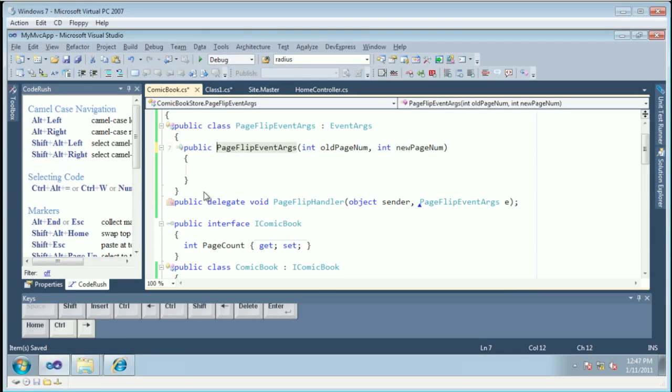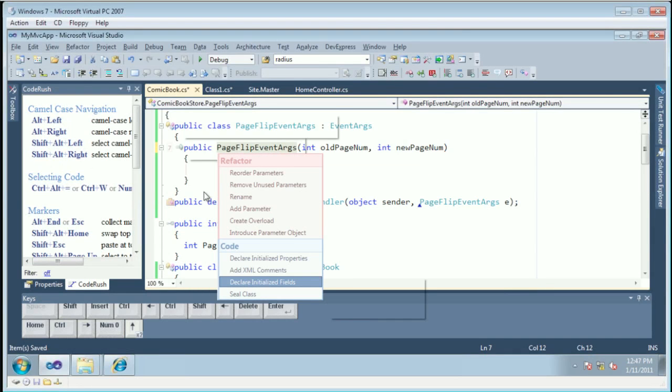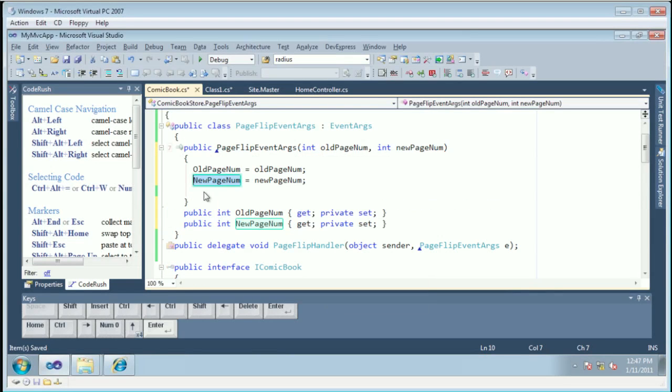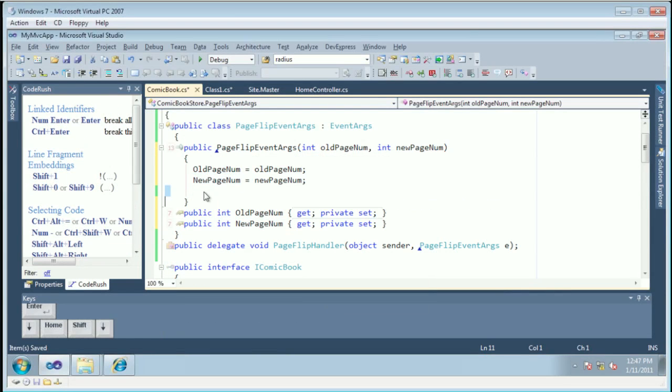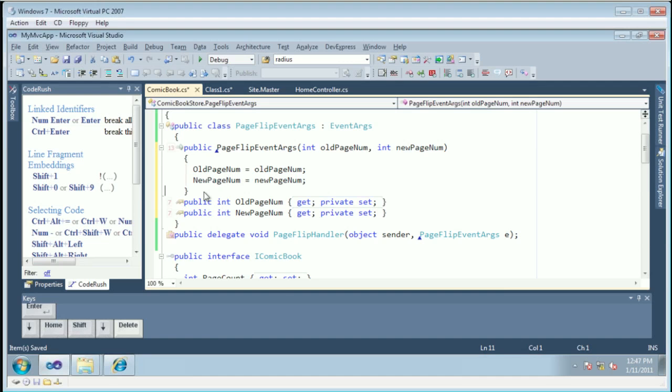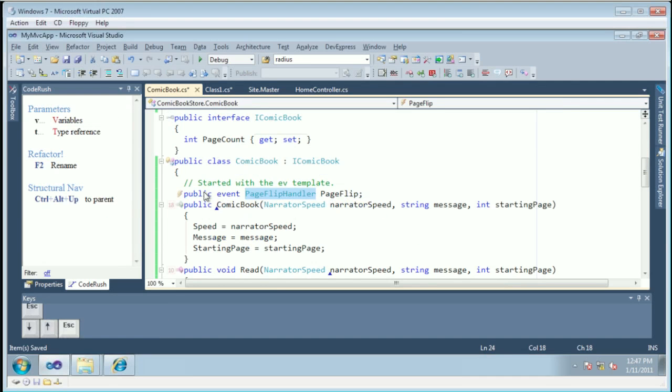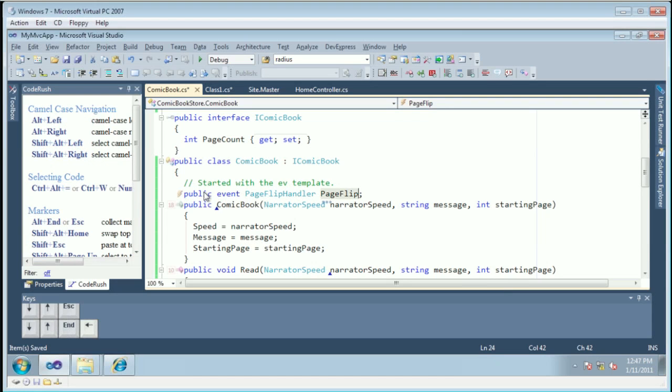Okay, I'm on a constructor, Rory, so what can I do? I can use that declare initialize properties. Yep. So we'll do that. Everything's hooked up for us. Not bad, right? Let's hit escape to get back. Where else are we? We're here.